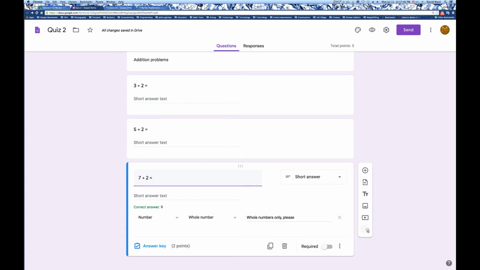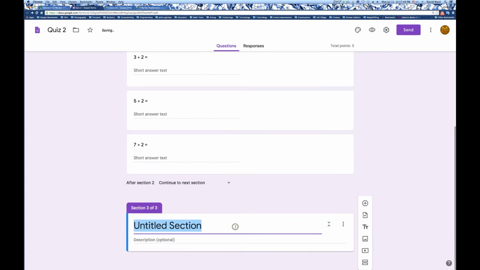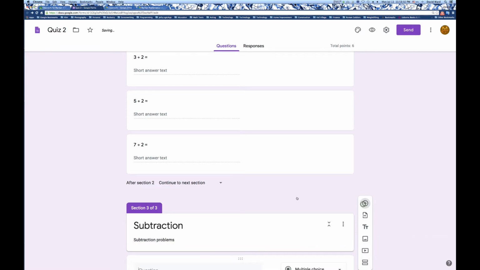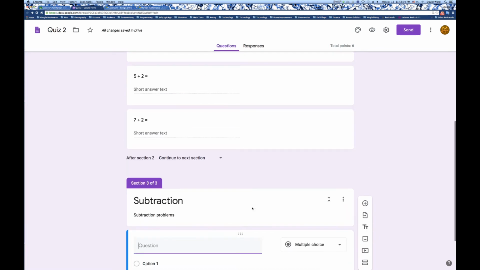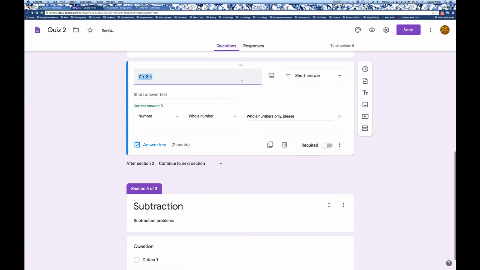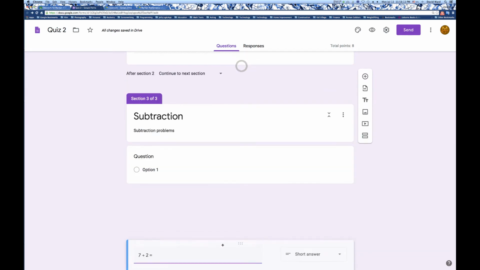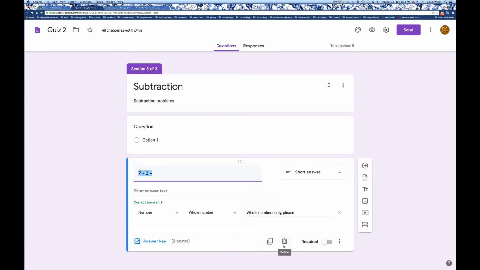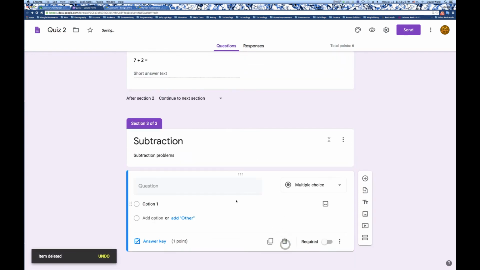Let's create a new section. Let's call it subtraction. Subtraction problems. Okay, and we'll add a question. Now, if we wanted to use the same format here, what we could have done is duplicate another question and then drag it down here and reuse that question. I'm not going to do that though. I'm going to go ahead and delete that, because in this case I'm going to make it multiple choice.